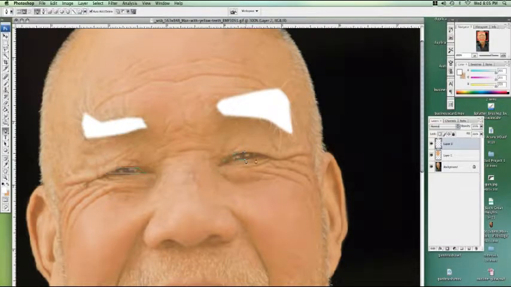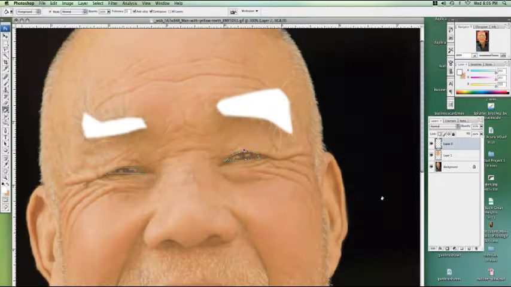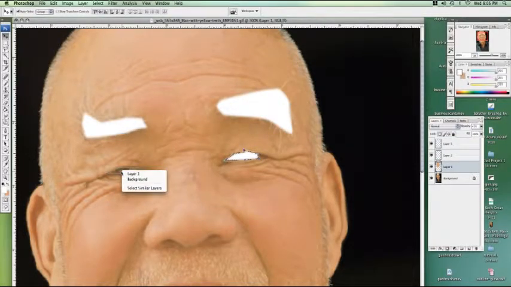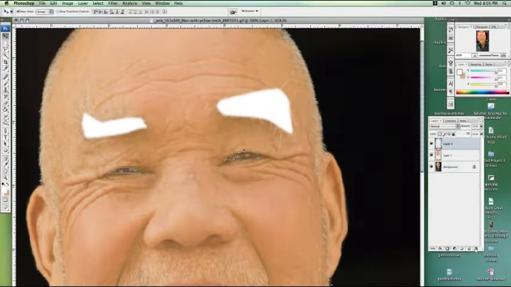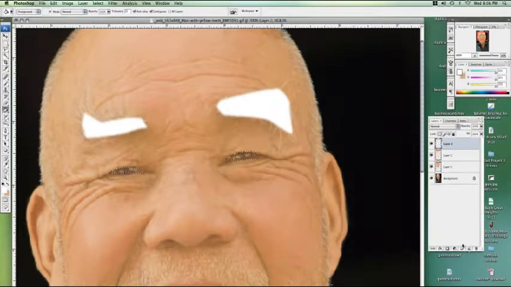Obviously with his eyes, I'm just rushing through, so take your time. It didn't link up, that's why it's not liking us. There we go. Let's make a selection. There we go. Start another layer.